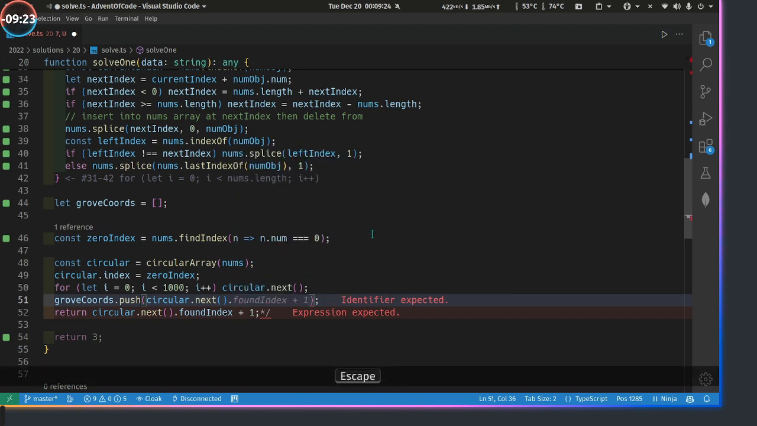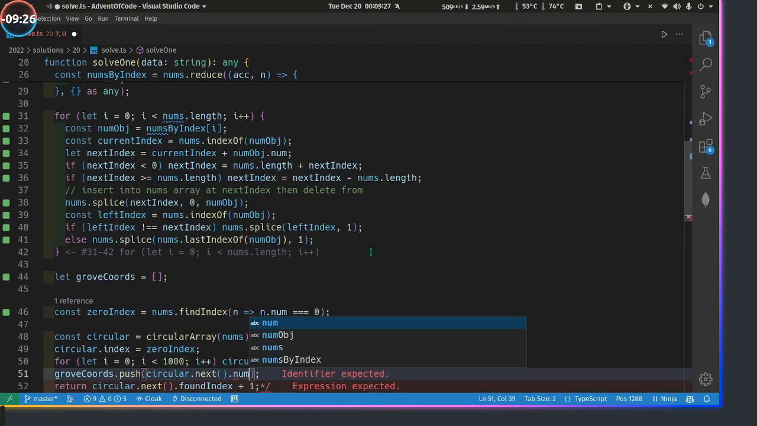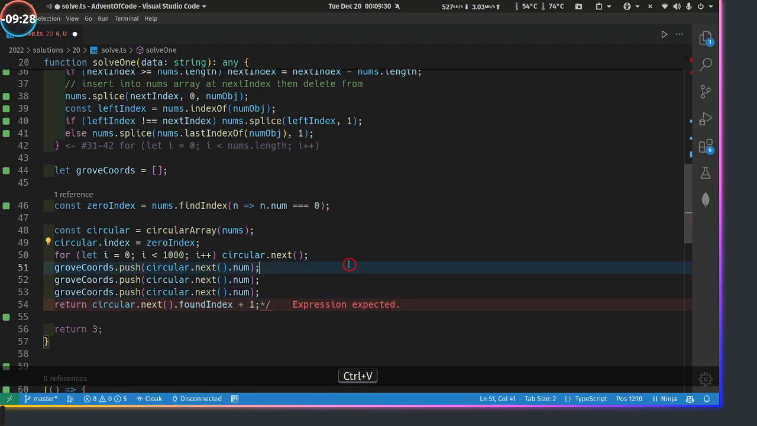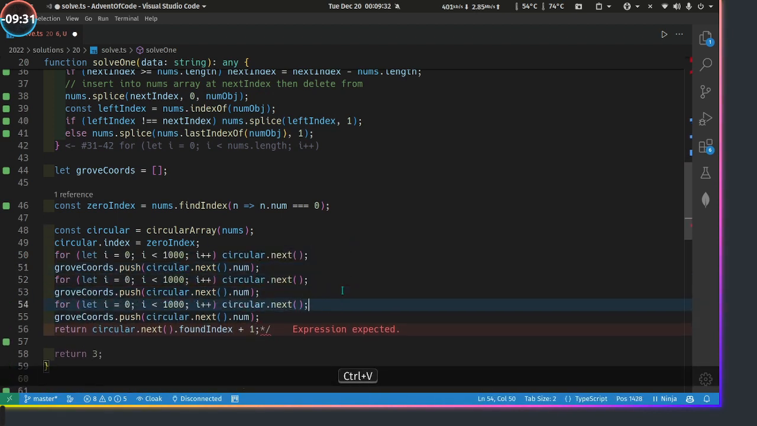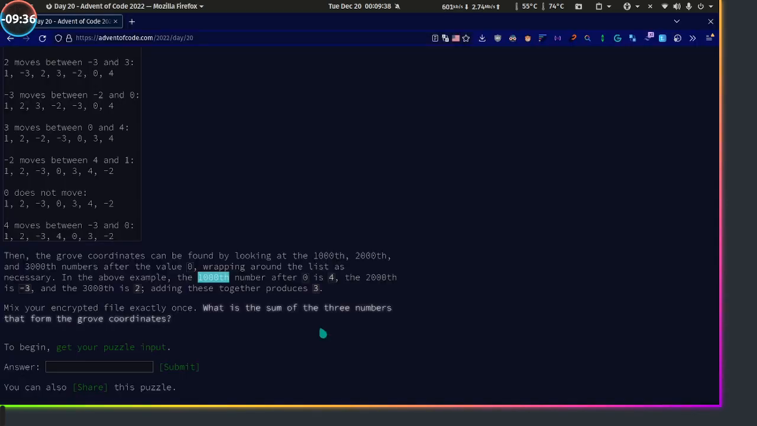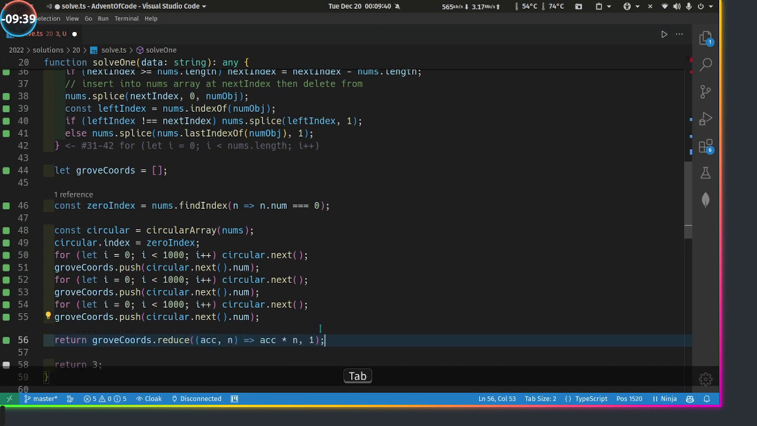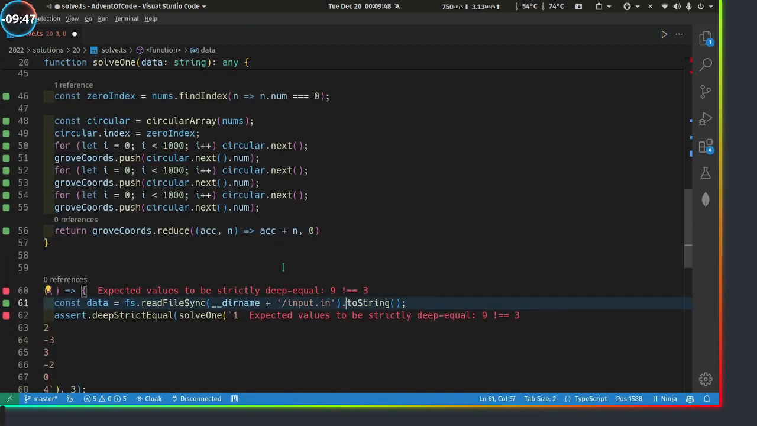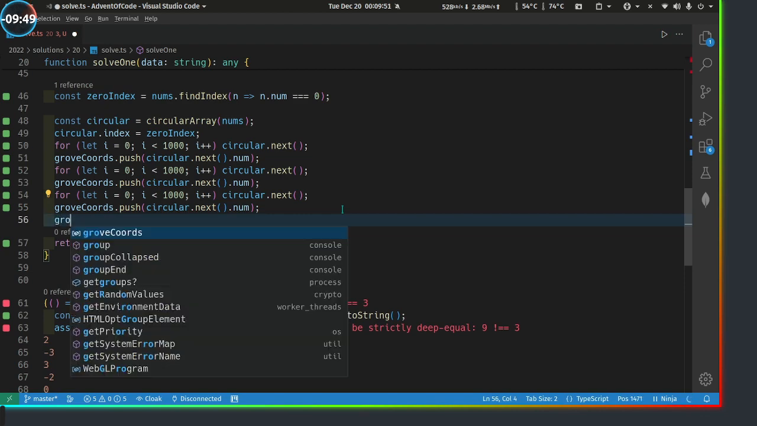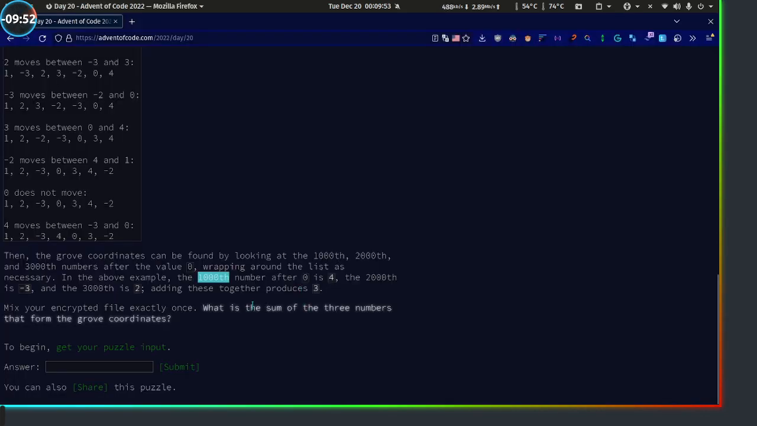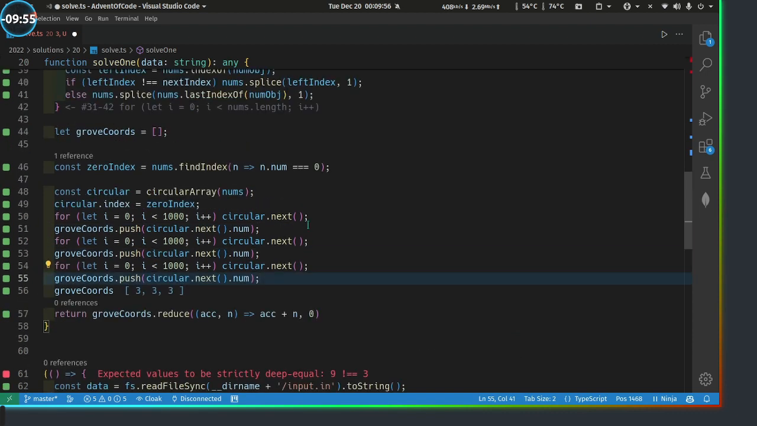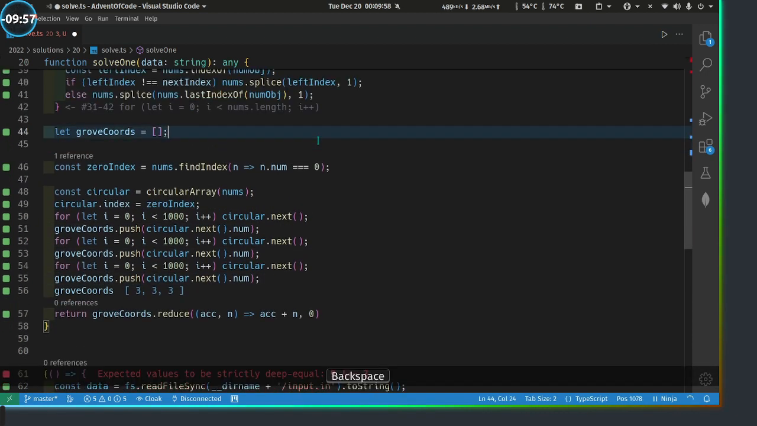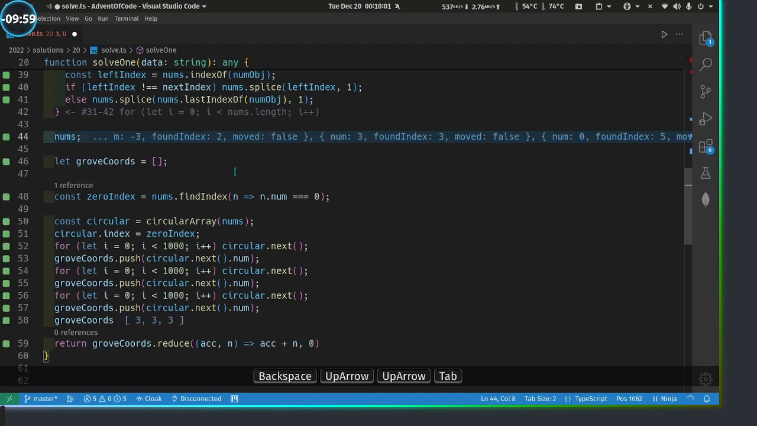Come on, auto, don't fail me. Then we do it 2 more times, because that's how numbers work. 1,000, 2,000, 3,000. groveCoords, and we sum them. Reduce. Oh, well, we summed them. Good idea, though. Okay, let's see how wrong we are. 9 is not equal to 3. Understandable. What are our Grove coordinates? 3, 3, 3. Yeah, let's make sure our nums array looks right before we go crazy. So that could be wrong too.